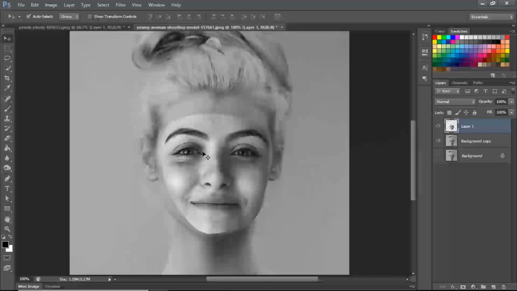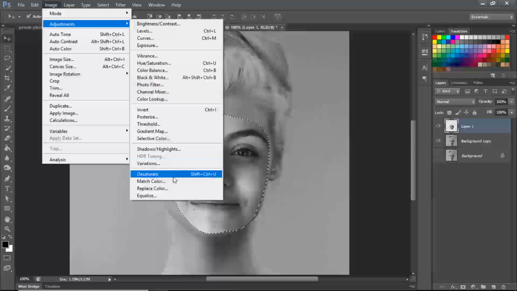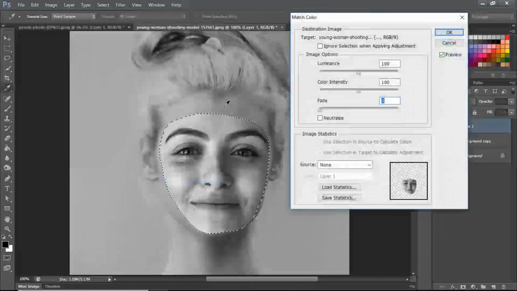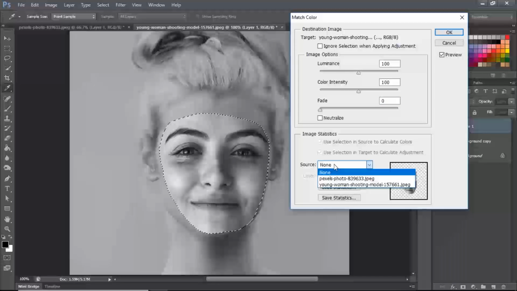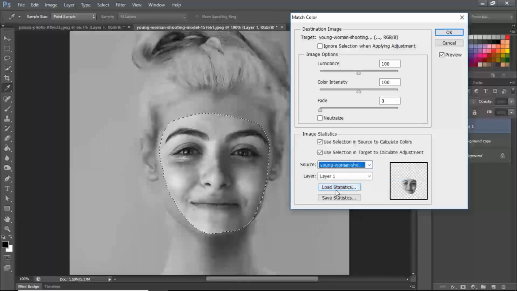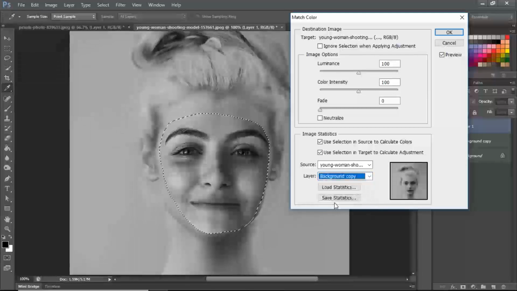Now what we want to do is to first of all fix that issue. Now with that selected, just press Ctrl on your keyboard and click on that layer so that you select it, right? And then go to Image Adjustments, and you're going to match the color of the background image and the foreground image. Okay, so what you'll have to do here, just come over here to where it says source, and now our source is this image that is called young woman. It's the image that you're working with, so you just select young woman, and the layer that we want is the background layer, so the background copy, in other words.